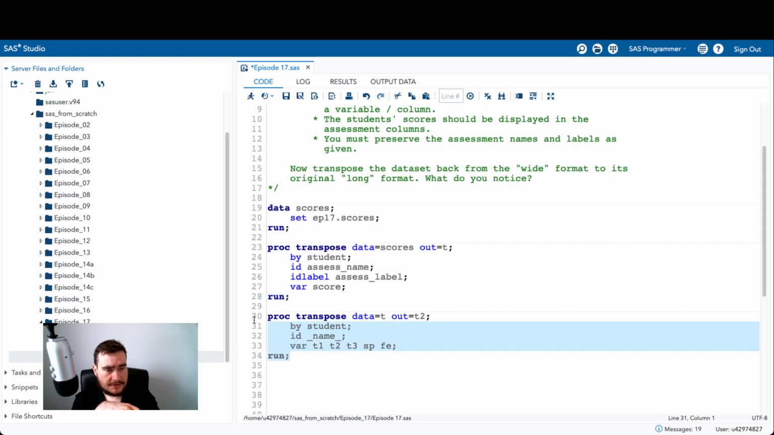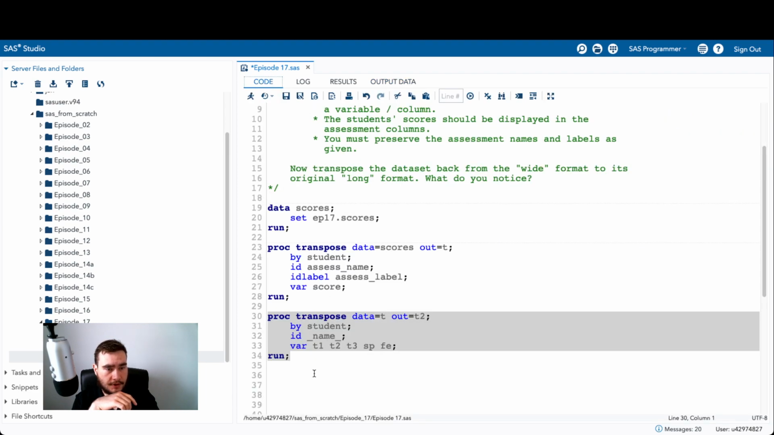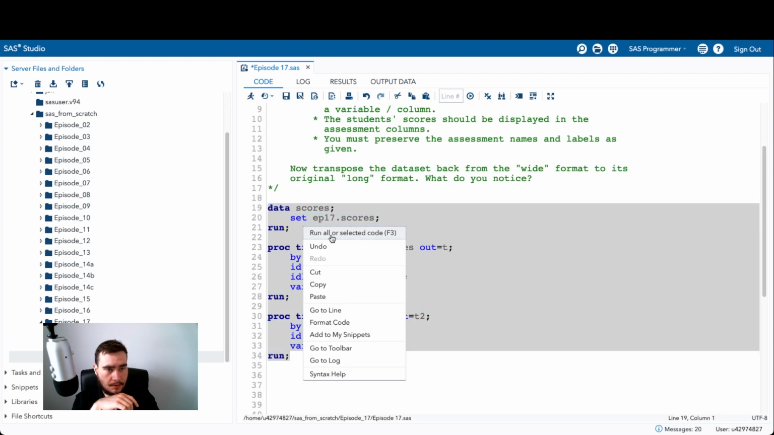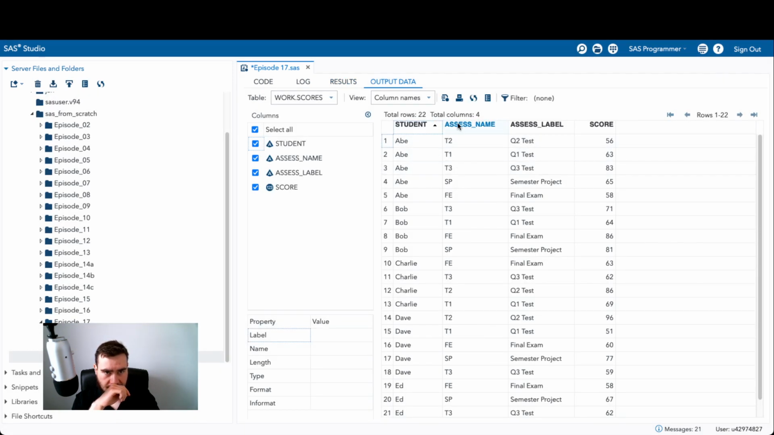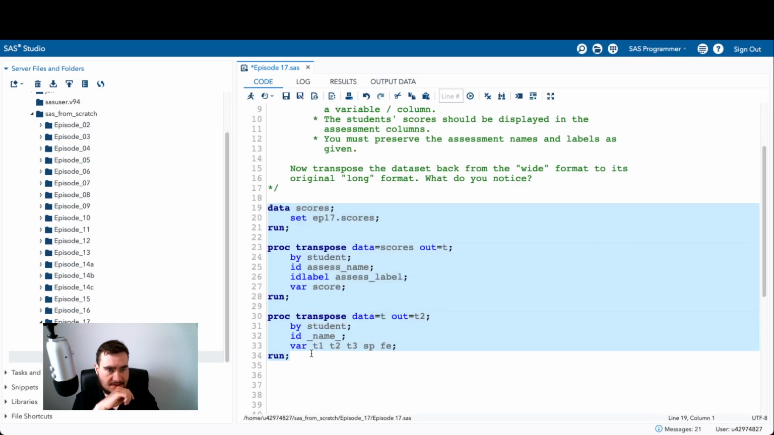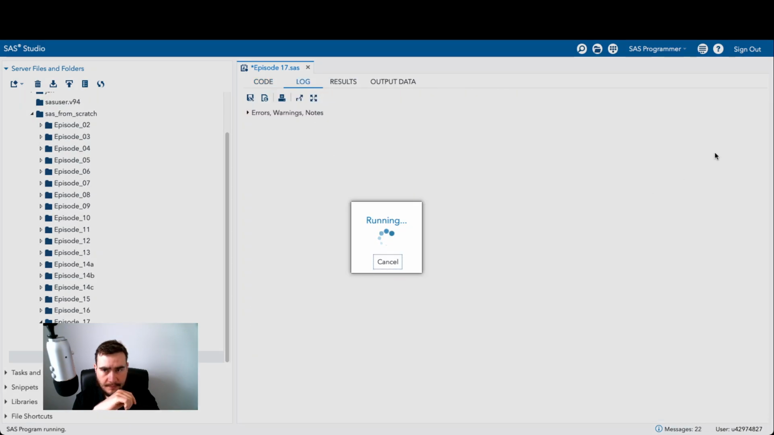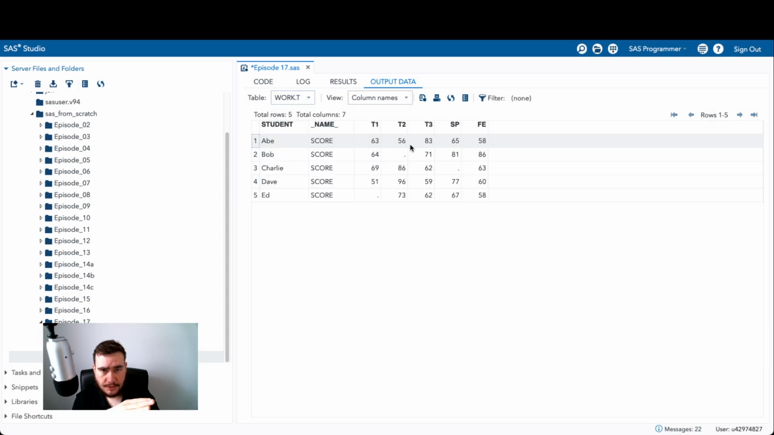And if we run this, actually let me run all three, because then we'll be able to see the differences quite clearly. I really don't like the fact that SAS doesn't always get the columns. There we go. Okay, so that width is better aligned. So this is where we started. Student, assessment name, assessment label, and score. We then transposed it into a wider format, and we got this output.